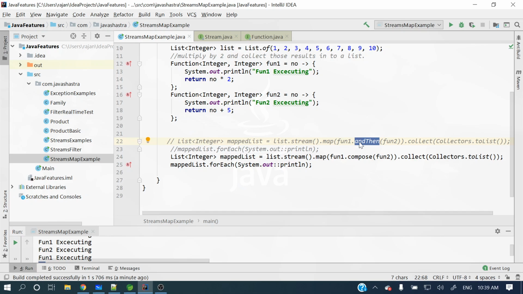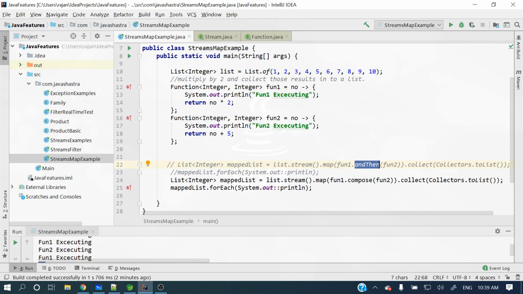Now this is the time for explaining a real-time scenario in a project. If you say it like this in a project, no one will be satisfied. If you say I have a list and I am multiplying by 2 or adding 5 or adding 10, no one will be satisfied, right?